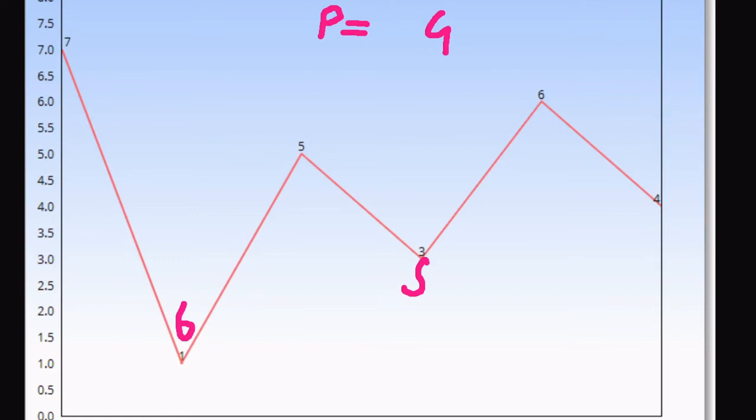As you can see, selling is currently right here. We are going to compare buying and selling, see if buying is less than selling. It's true, buying is less than selling. We are going to do a calculation and find out we make a profit of 2. 3 minus 1 is 2. And we're going to compare it with our current profit. 4 is greater, so we are not going to update our profit.